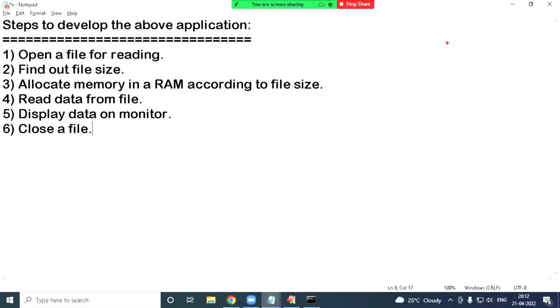See, first step, open a file for reading. This is one file, abc.txt. This file is opened for reading. Now, this is the first step, open a file for reading. That is over. Second step, find out file size. In this file, how many bytes of memory are there? We have to find that out. How to find it, I'll show you. How to open, I'll show you.